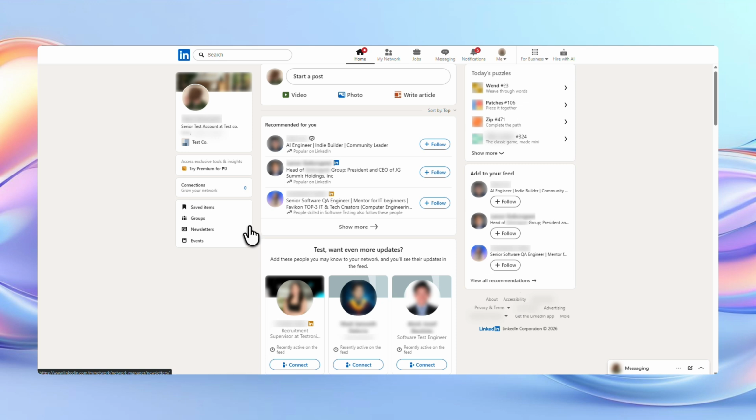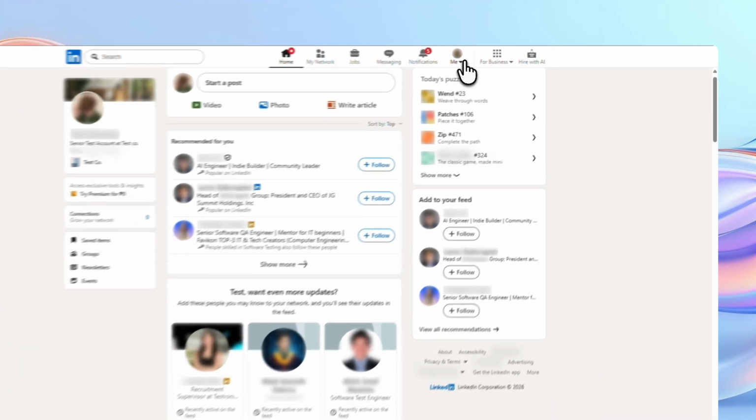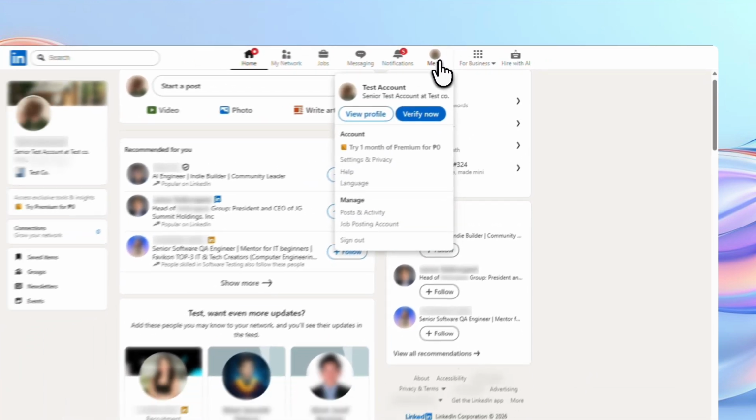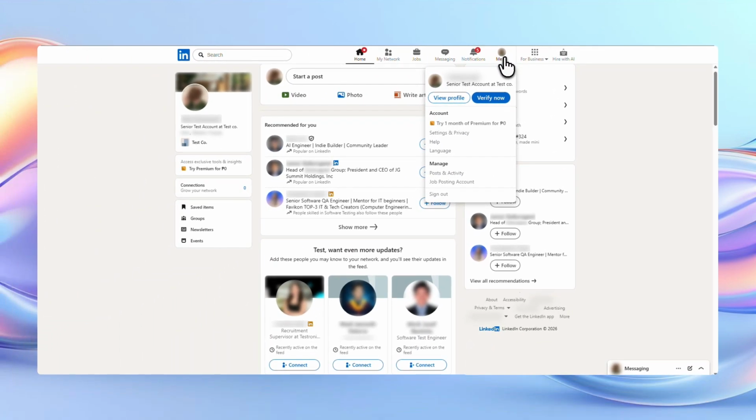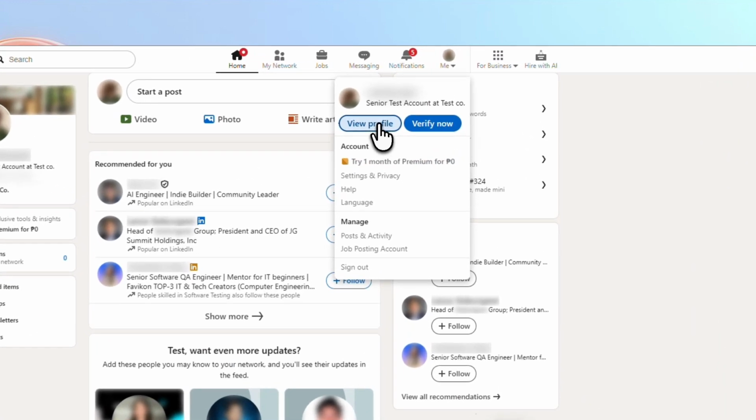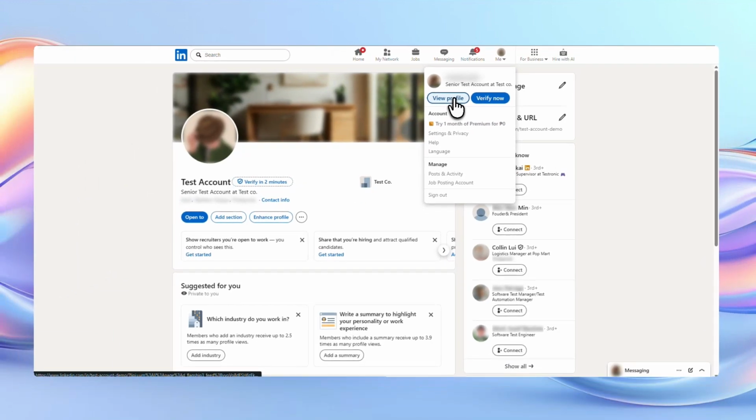In this walkthrough, I'll guide you through the process from start to finish so you can change your photo quickly and confidently. Start by going to your LinkedIn homepage and looking at the top of the screen. You'll see the Me icon there, which opens the menu for your account and profile options. Click on the Me icon, and from the menu that appears, choose View Profile. This will take you directly to your public-facing profile page, where you can edit your personal details.